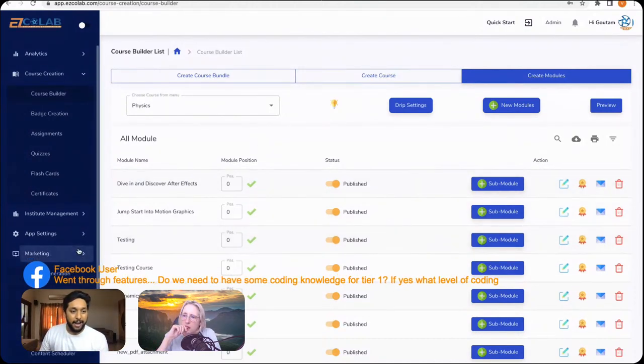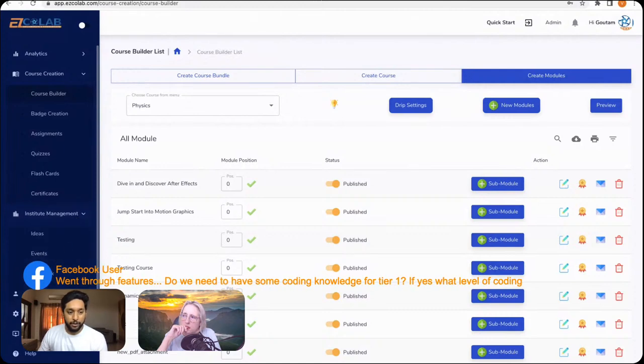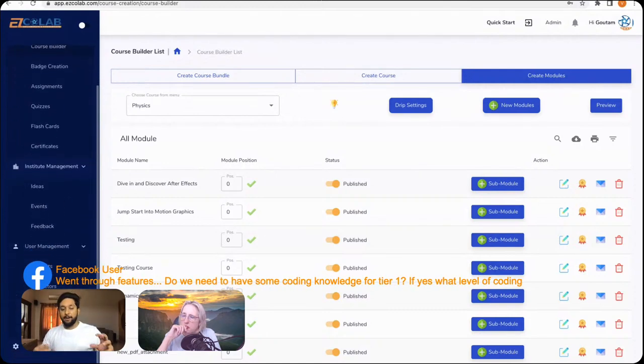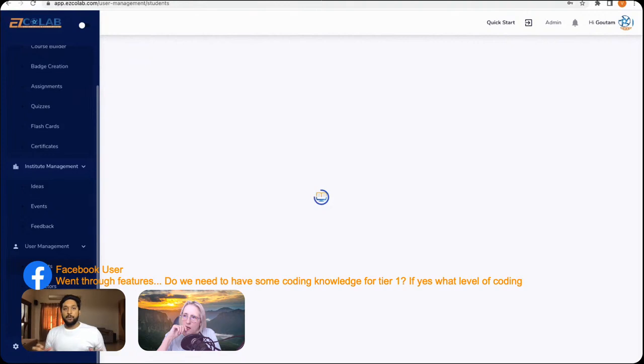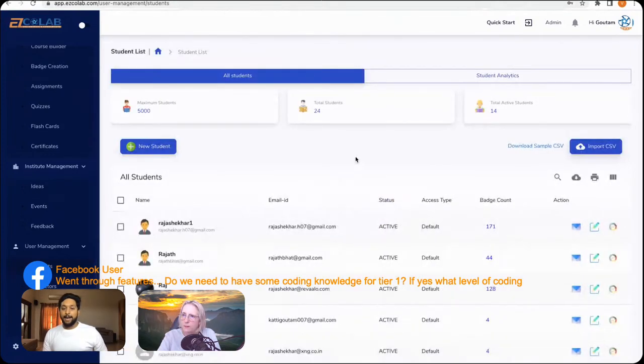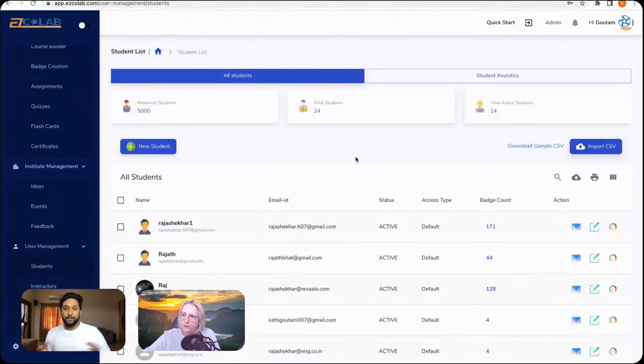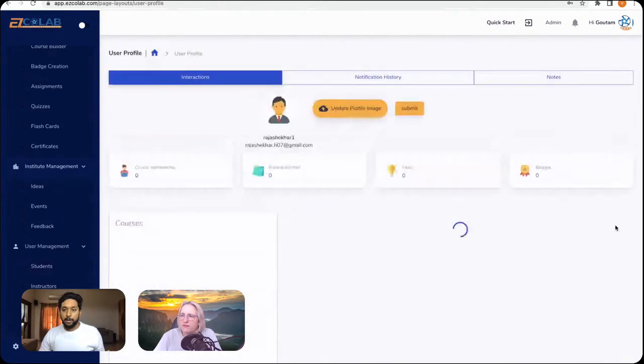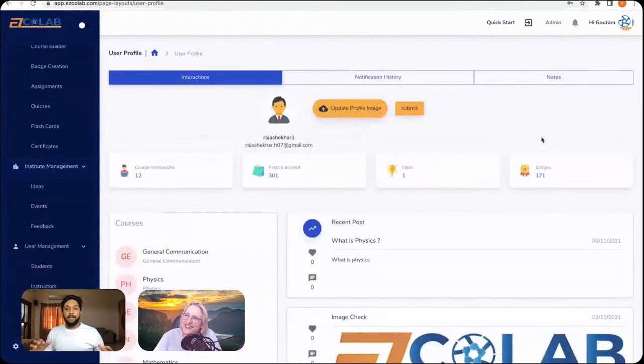So that's with that. And I just wanted to show one of the amazing features that we have. We have something called a student SRM, which is a student relationship management. This is something really unique to our platform. This is like a CRM, but for students again. Let's say these are all the students in my academy, and now I pick this particular student, and I can see the entire interaction of that student with my academy.